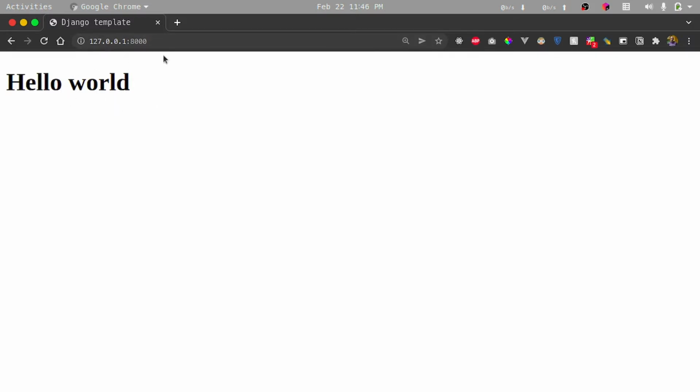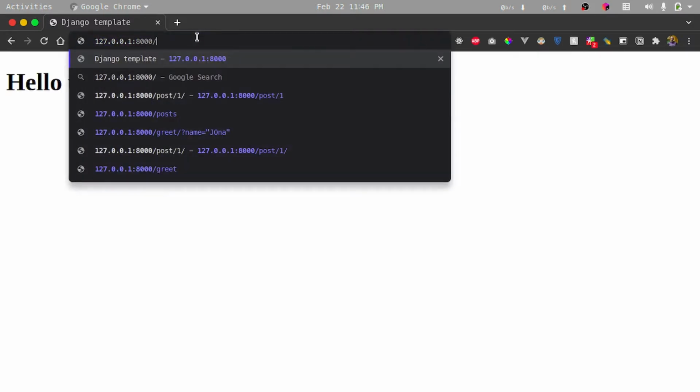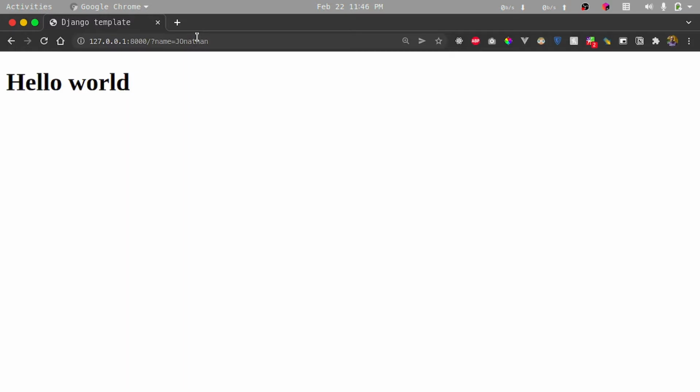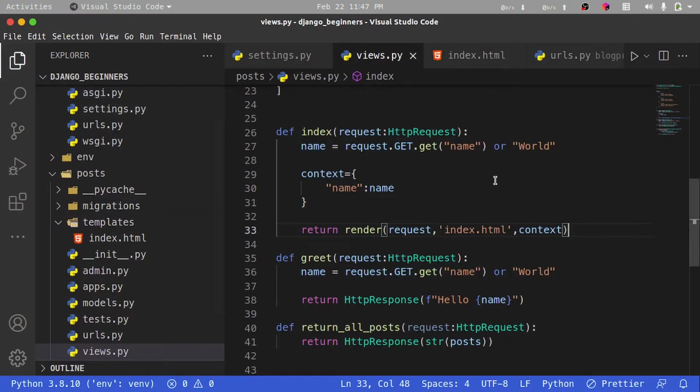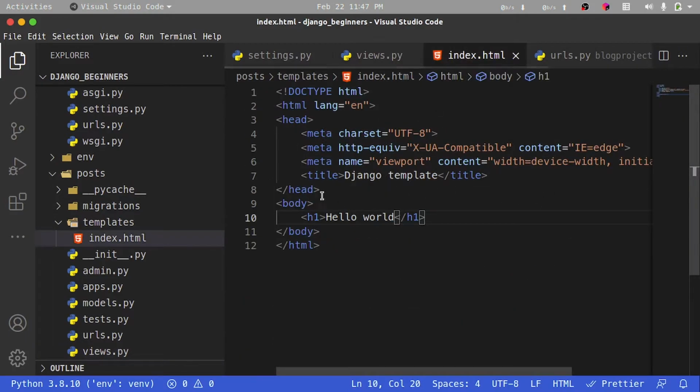But let's say we provided our name, so I'll say slash and then question mark. I'll provide our name as, let's say, Jonah. So let's say we provided our name as Jonathan. So in this case it's actually not working. Let's see where we're going wrong. So we have name, which is actually name or gets this, and we don't actually have this name in our template yet. So what is actually returning is just our static hello world message.